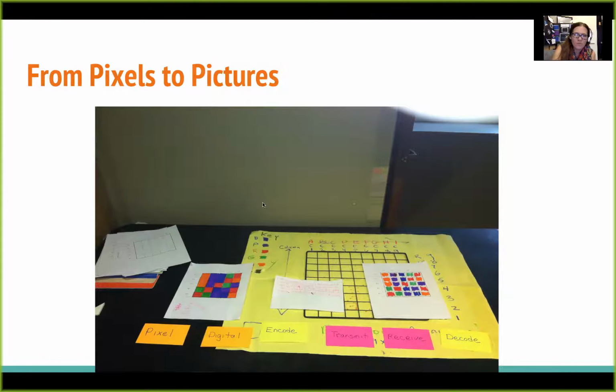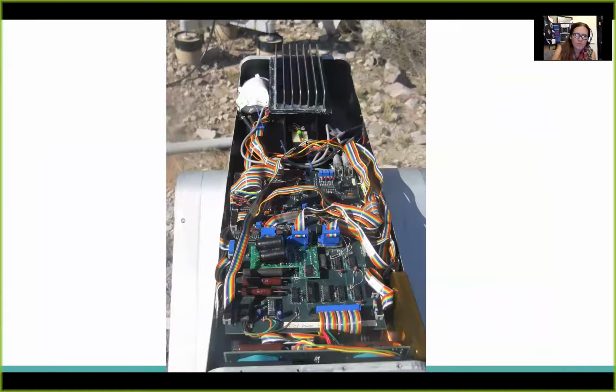Another activity, and again, here's the inside of the actual telescope. This is the one in Arizona. I can tell by the ground in the background. So this is one of the MicroObservatory telescopes opened up, and you can see that there are lots of circuits that are controlling this robot telescope.